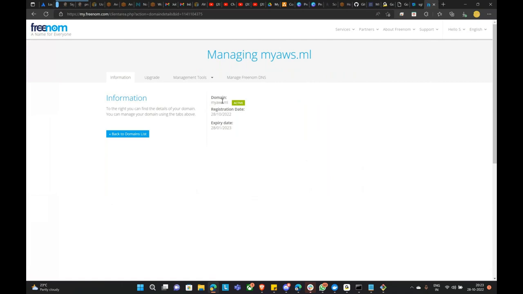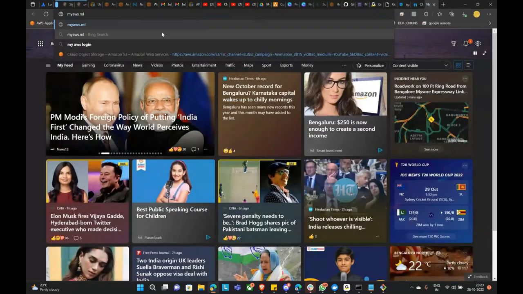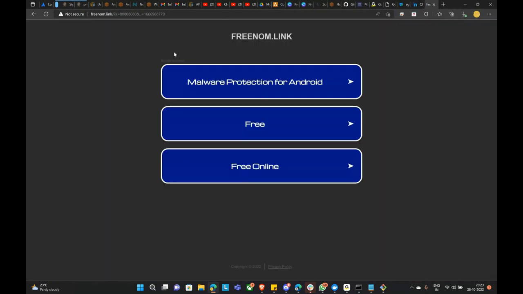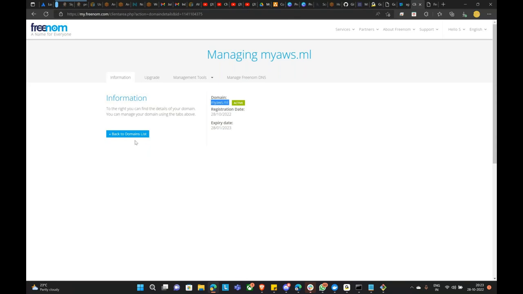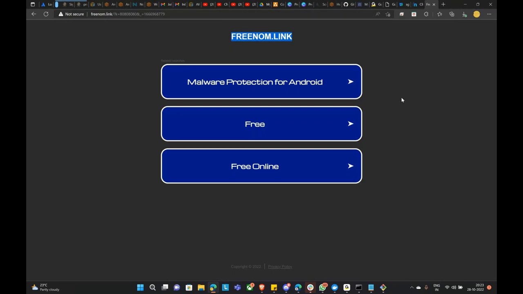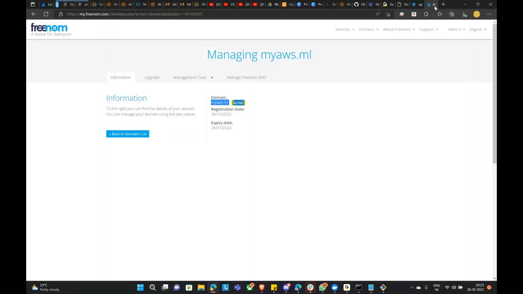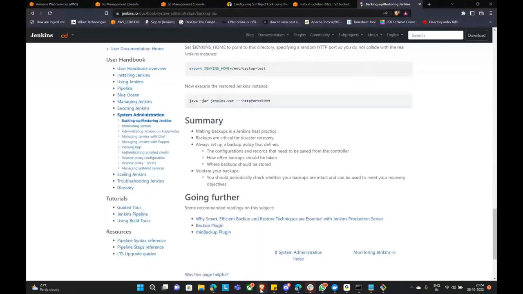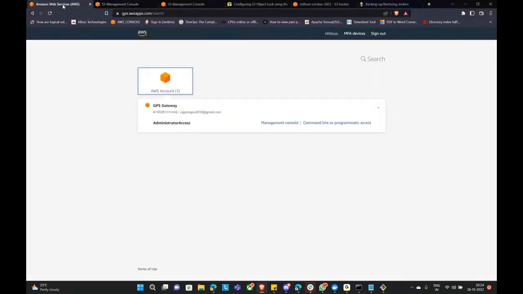Now this is your domain name. Now I want to do routing in such a way that whenever they are searching for myaws.ml, I should get a page like this. See, it is now already hitting freenom.link. Because I have just purchased the domain, I need to manage it, right? My domain is managed by Freenom, so that is why it is forwarding to some freenom.link. Okay, so let it be. The first step is we are going to create a bucket with this name. So copy this domain name and go to the S3 bucket. Okay, so now let me log in again.